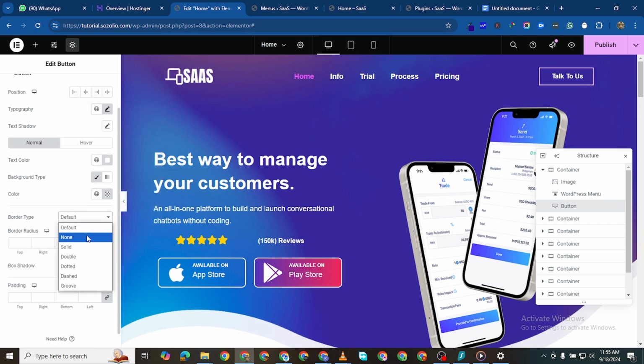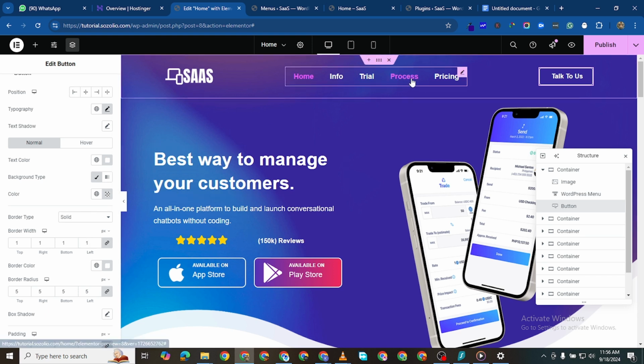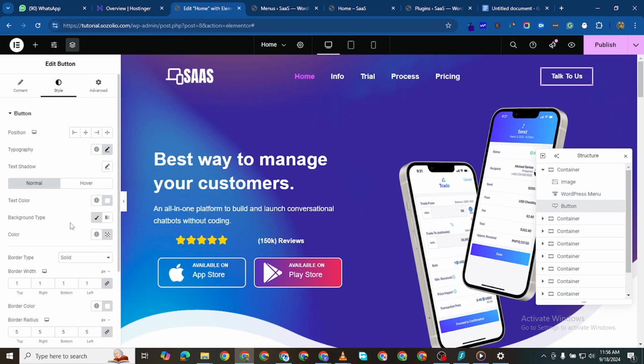And then border type, I'll make it to be solid. Border radius should be, let's say 2. And then the border color, white. Border radius, I can make this to be, let's say 5. I'll make this border width to be 1. And no, I'll make it to be 2. Border width, I'll make the border width to be 2.